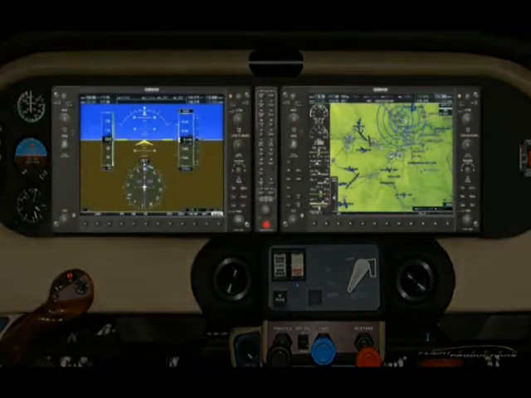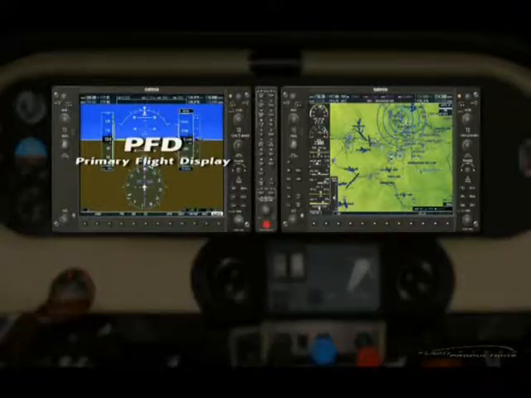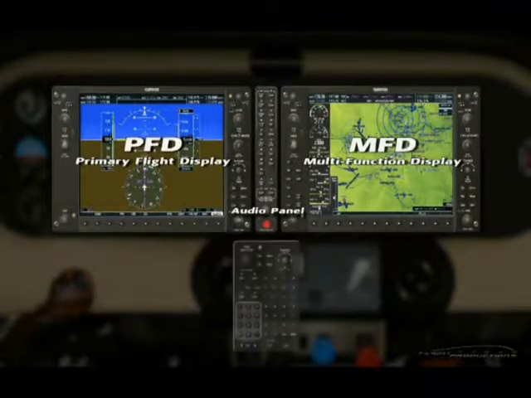As installed in the Columbia 400, the G1000 includes the primary flight display, or PFD, the multifunction display, or MFD, the audio panel, and the MFD-PFD control unit, or ReadyPad.